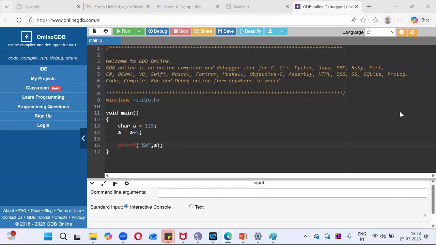Any other answer? If I'm printing with percentile D, you will get exactly the value. This is not required about ASCII. If I print with percentile C, then I'll get ASCII.